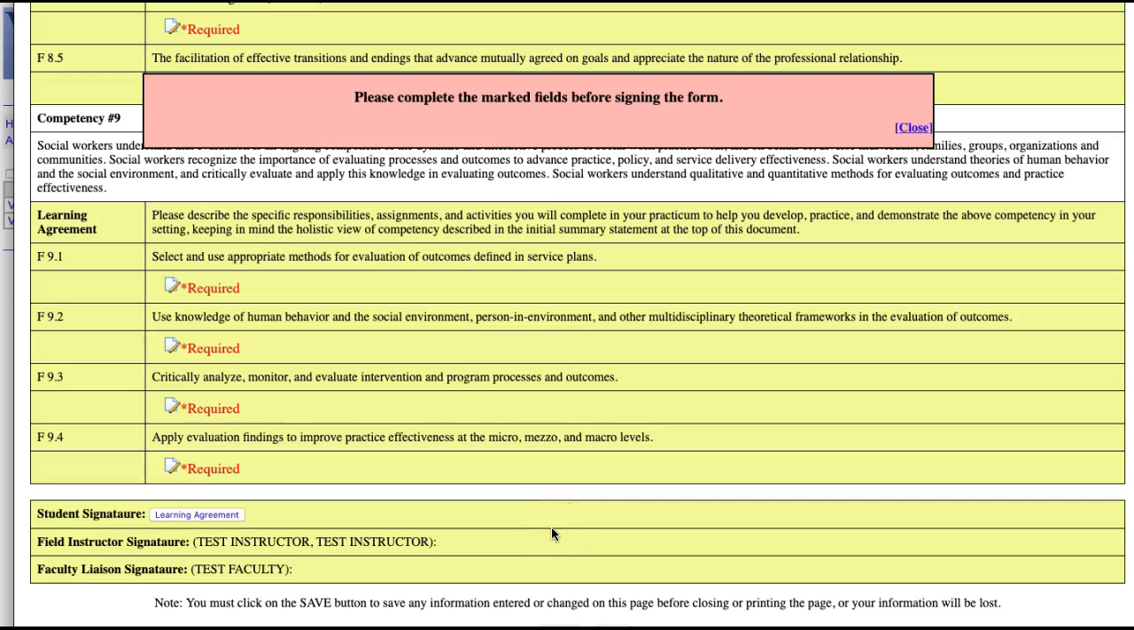For the purpose of this video, I'm going to attempt to sign the document, which I just did. As you'll see, I received this error message: Please complete the marked fields before signing the form. Every data field on this form is a required field. So if you don't fill in that section at the top, or if you miss a text box, you will not be able to sign this form until all data fields have been filled in.